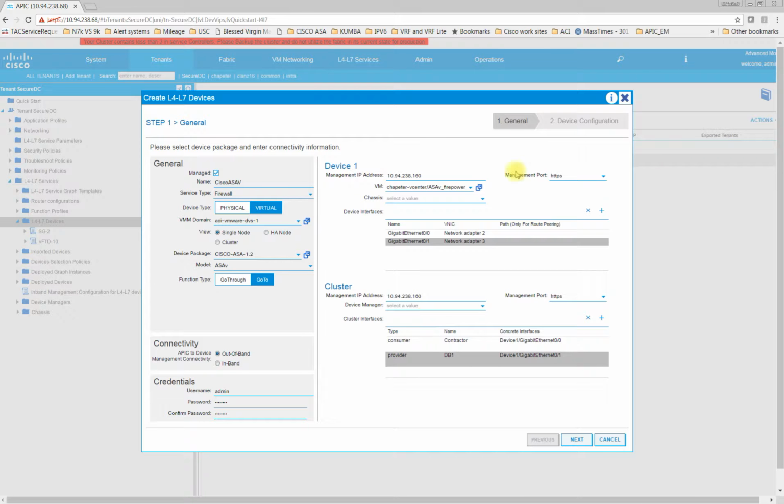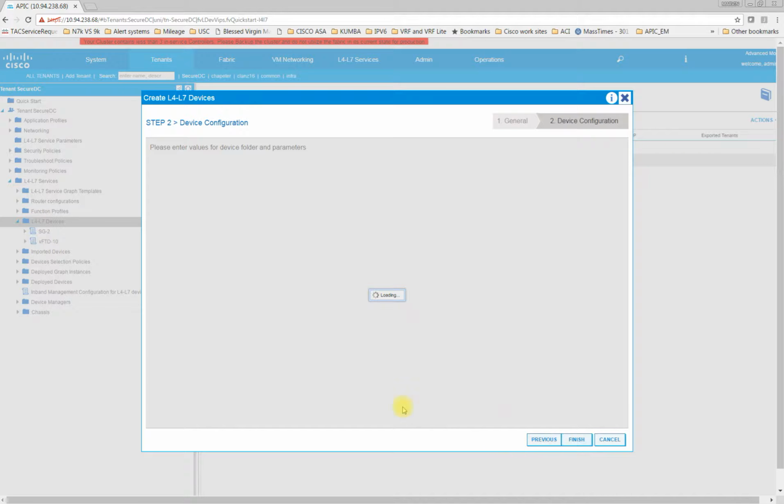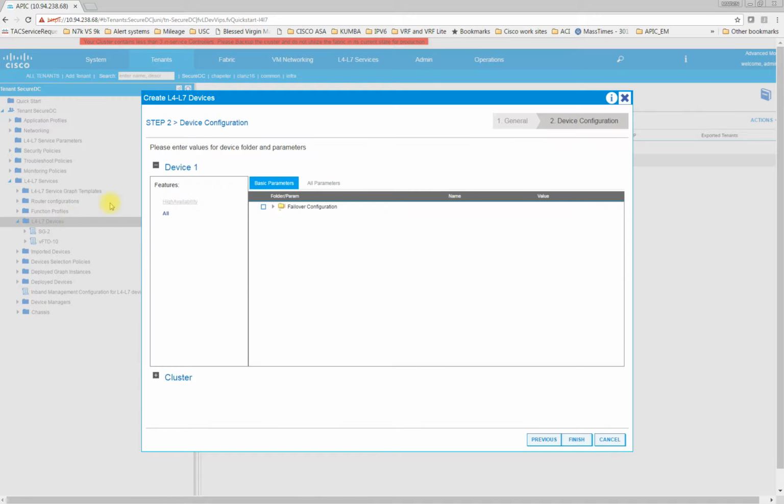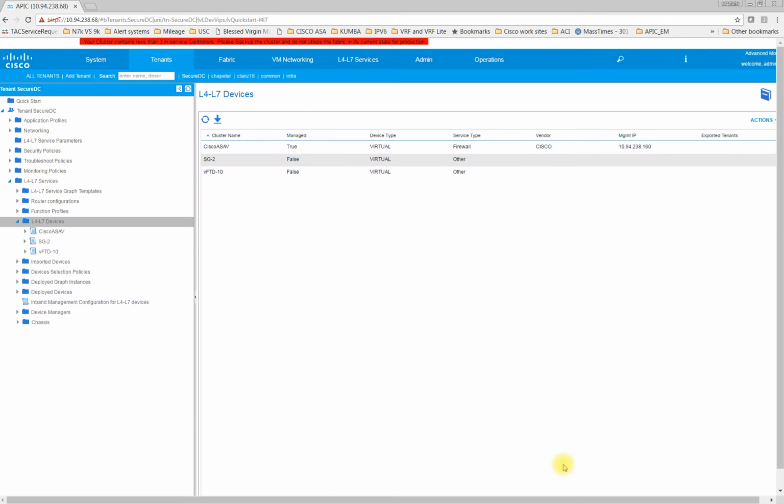So I've got all this configuration done. Now when I click on next, we should see the state of this device. So what's going to happen as soon as I click on next, my APIC controller is going to reach out to this VM here, ASAV Firepower, and log in to it using these credentials provided. If all is configured right, I should see the state change to stable. Here we're not going to do any failover configuration. I'm just going to click finish.